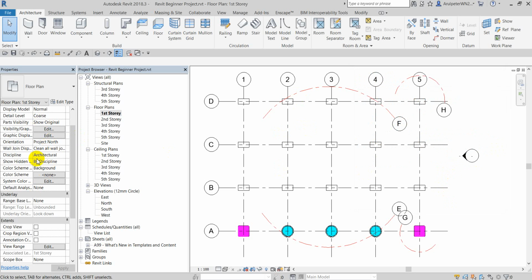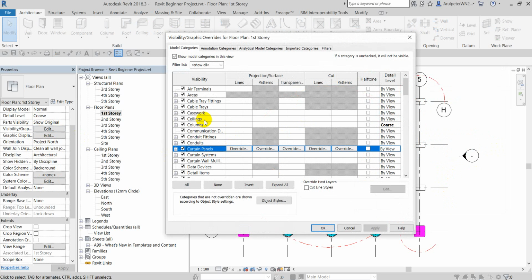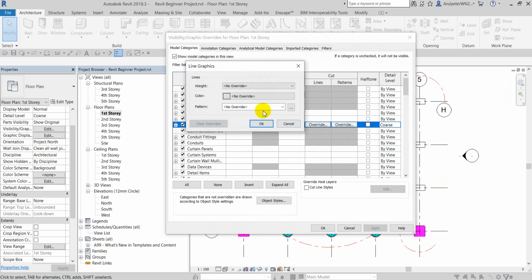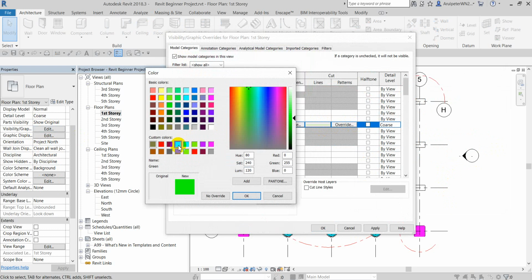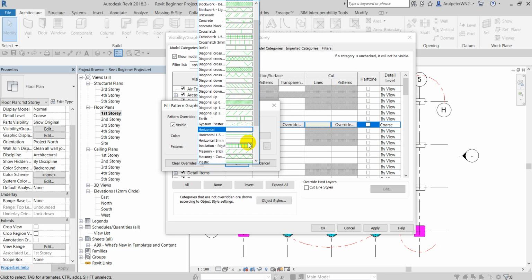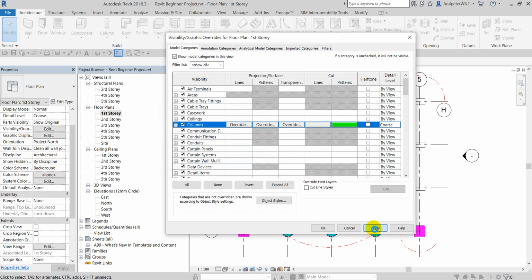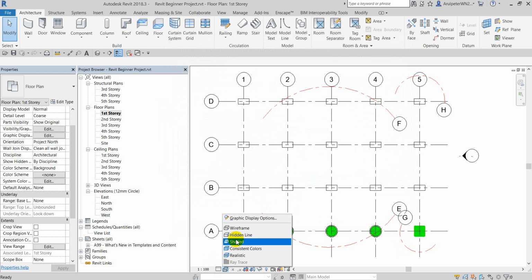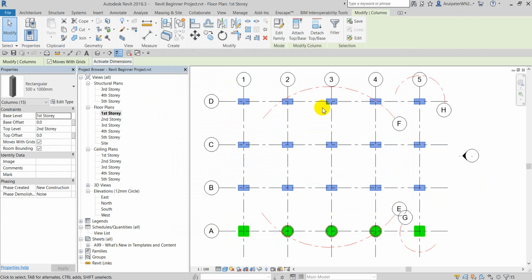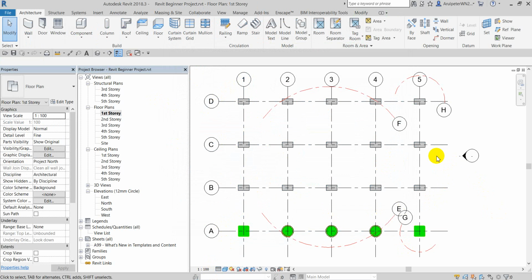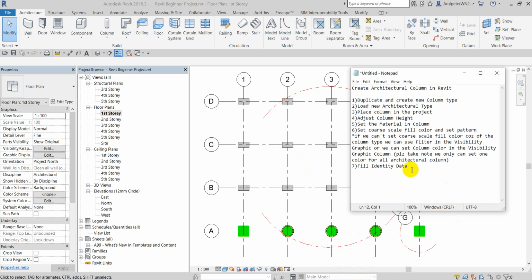So I will go to the visibility graphic. Then I will change the color. Let me set a green color. Okay, then change to the green color. Then I will set solid pattern fill. Then press OK. Okay, I cannot set the color for this column because of this column family type. Okay, so go to the next one.